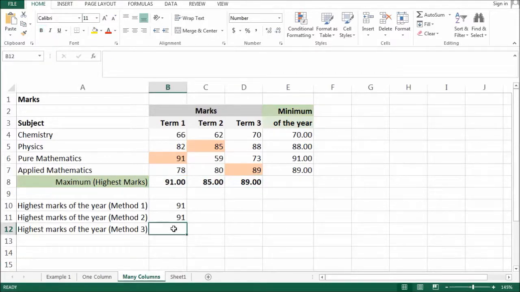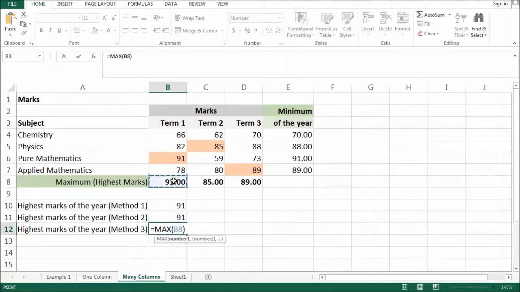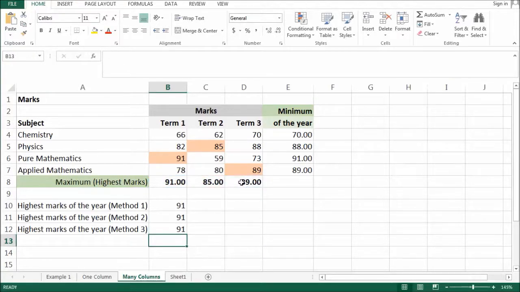The same thing we can do by passing each highest mark as separate parameters into the max function. Select the cell where you want the maximum marks and then click max under the autosum button and select each cell as parameters separated by commas. Close brackets and press enter. The highest mark is displayed. All 3 methods have given the same results.